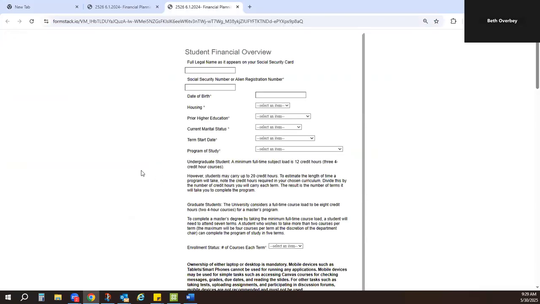In this questionnaire, you will enter your legal name as it appears on your Social Security card. You will enter your Social Security number and your date of birth. Please be careful in entering this information. Then you will move on to your housing question. Please select which is correct for you.